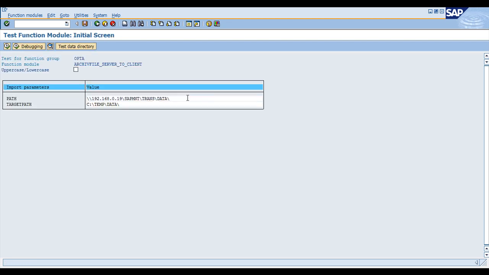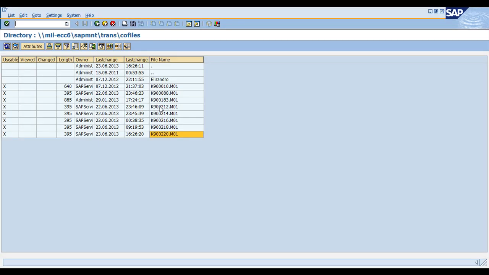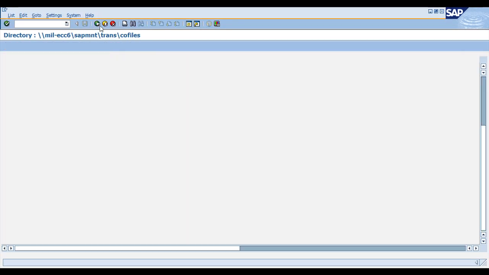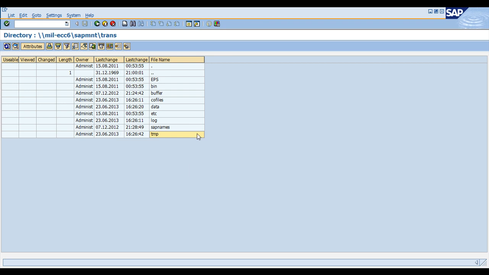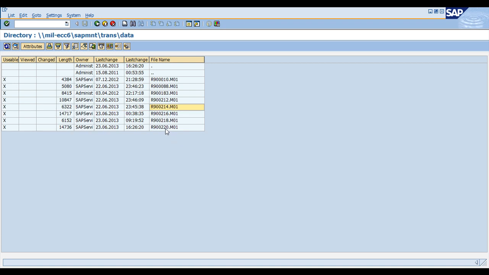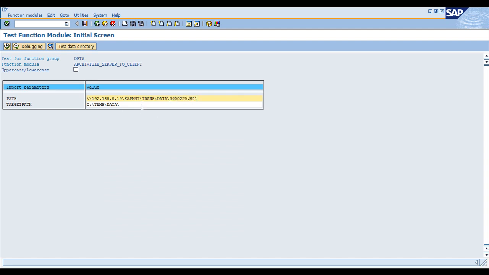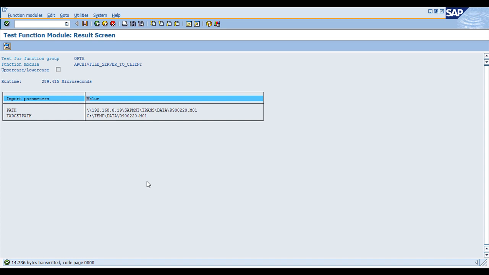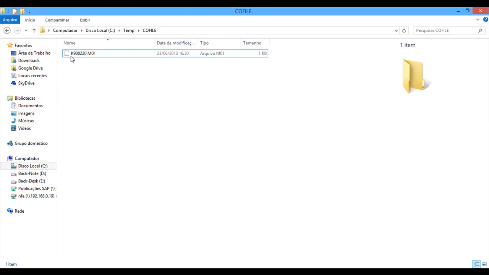Okay. Now we're going to do the same task for data files. Data files have another name, so I have to navigate there. It starts with R9, and here in my system is R9. So I'm copying this name and I'm going to repeat the same procedures. Okay? I believe that worked. Let's see.